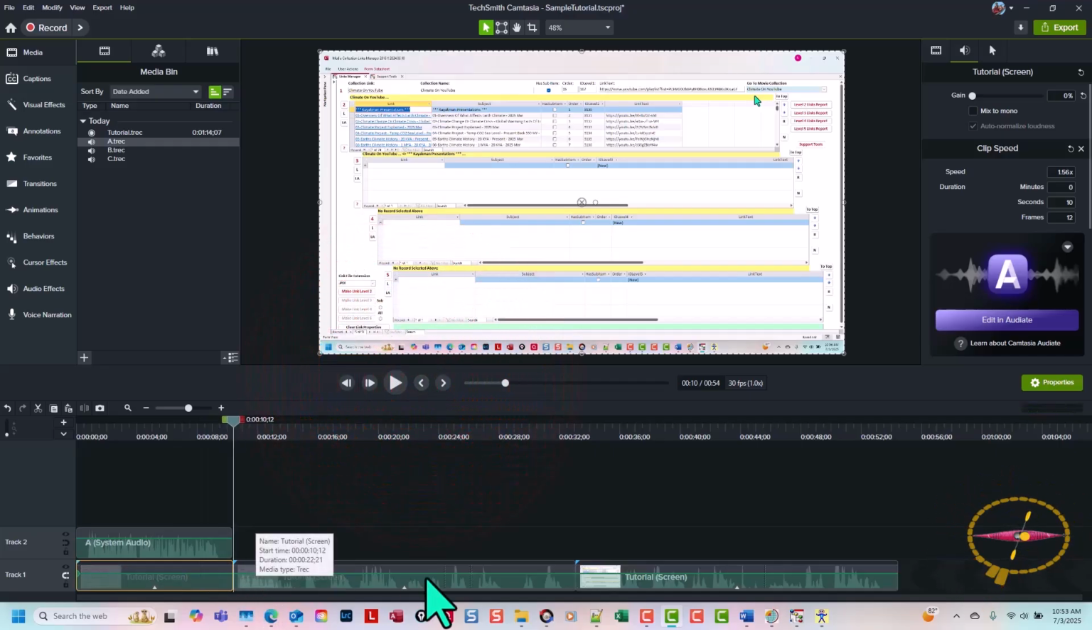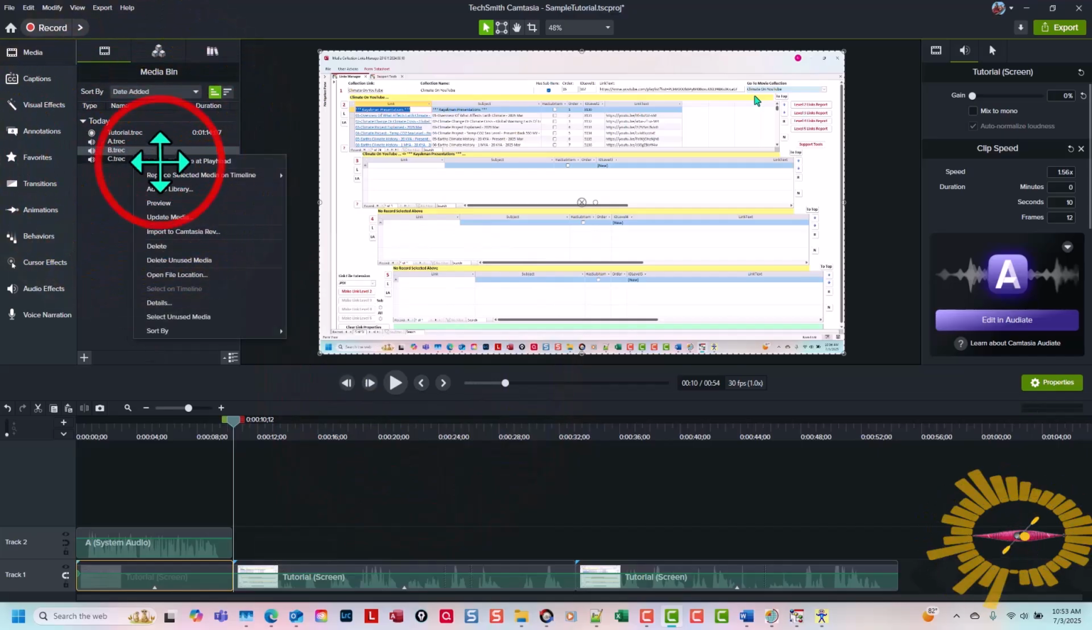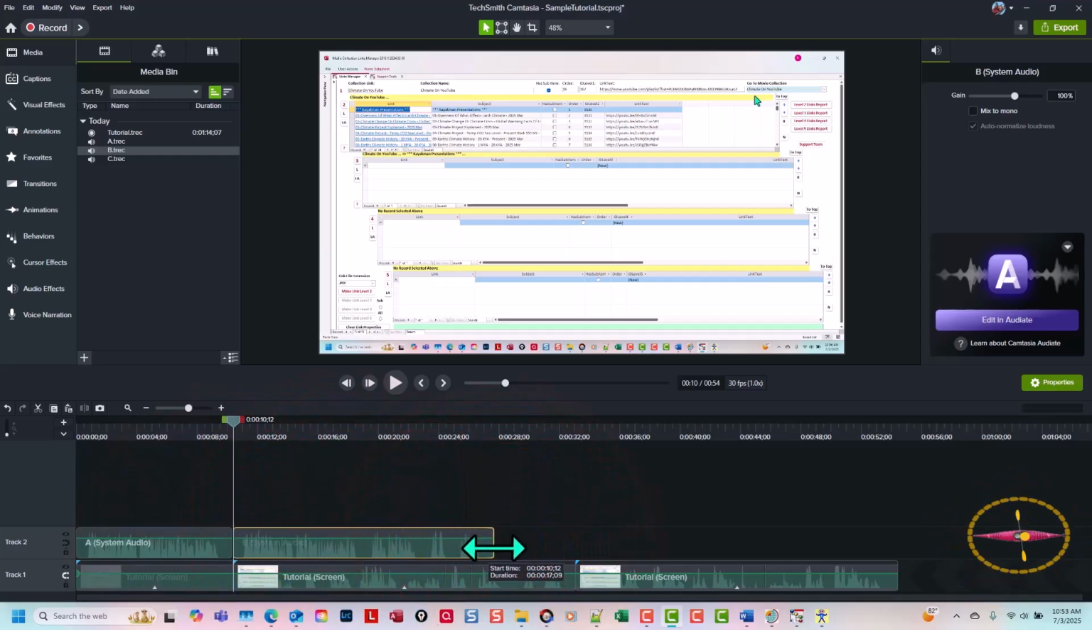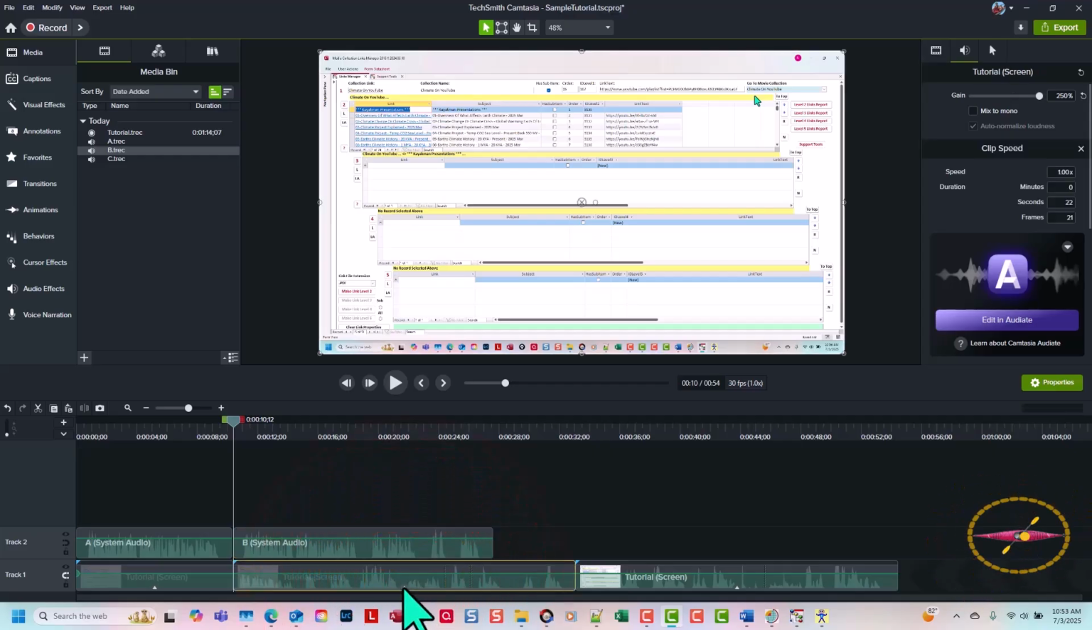The playhead is ready for the second one. I'll repeat that process. I'll go to the second clip, number B. Right-click, add it to the timeline at the playhead. Again, I'll do a little trimming here. Drag it down so there's not so much overhang at the ending.